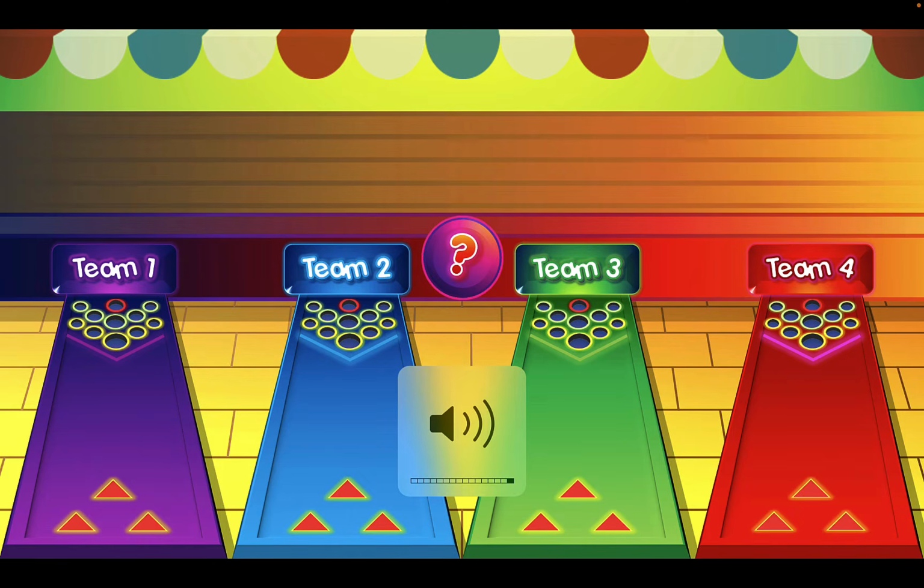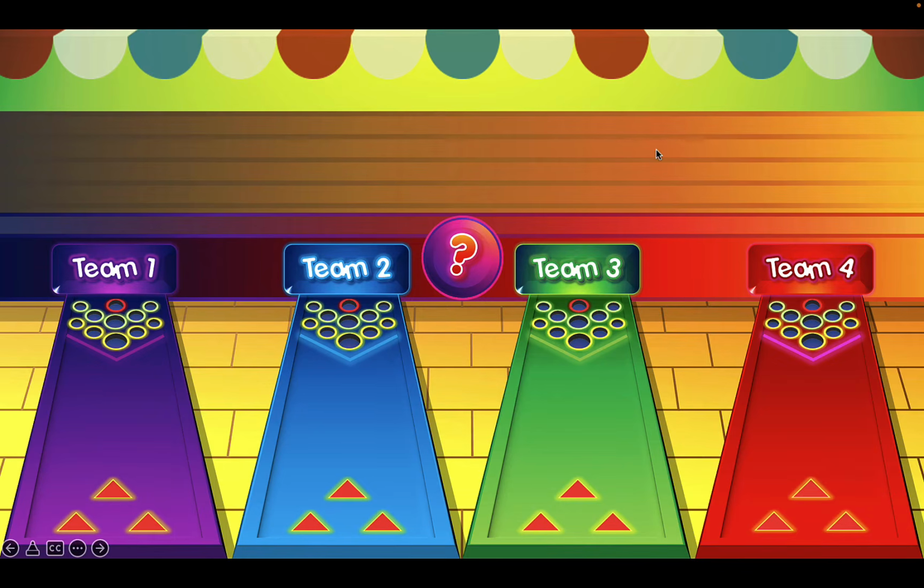Alright, let me just lower the volume a little bit. So here is our main game. We have 4 teams that can play this game. You can play this one-on-one with a student, or you can play in a group, like a small group. You can also edit the team as well. You can put their names there, or the team name there, instead of team 1, team 2, team 3, team 4. In the middle, we have the question button.